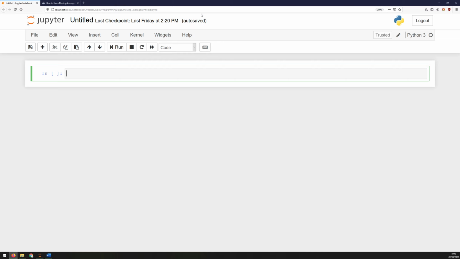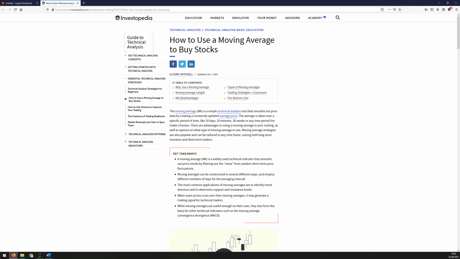Hello folks, in this video I'm going to explain how to backtest a trading strategy in Python using the Pandas module. Now the system that I want to backtest is a simple moving average, which is explained on this website here. Now it says that a moving average is a simple tool that smooths out price data by creating a constantly updated average price, and this average can be taken over a specific period of time.